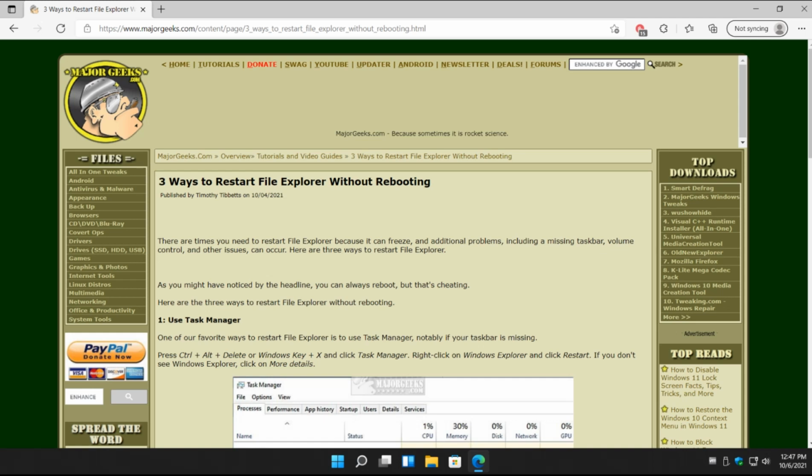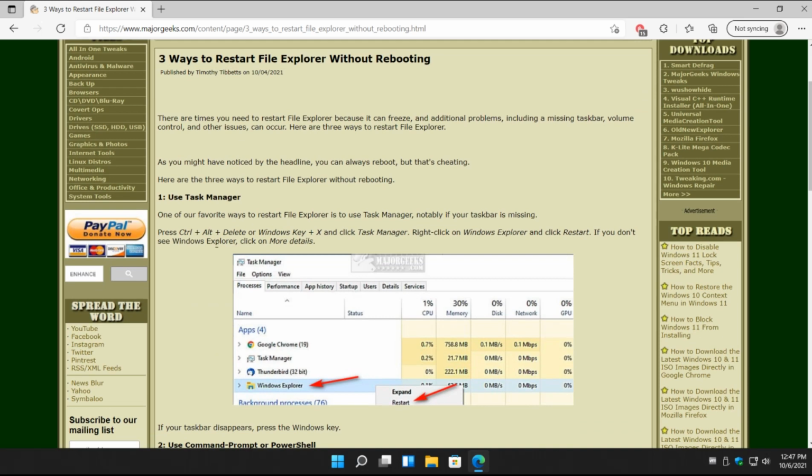Today we're going to show you three ways to restart File Explorer without rebooting. This is handy if you edited your registry or there's something you need that technically requires a system restart. Oftentimes, restarting Explorer will solve the problem by refreshing everything on your desktop, etc. So it's really kind of handy to know, especially if you don't want to reboot and you find yourself rebooting frequently. So let's start with number one.